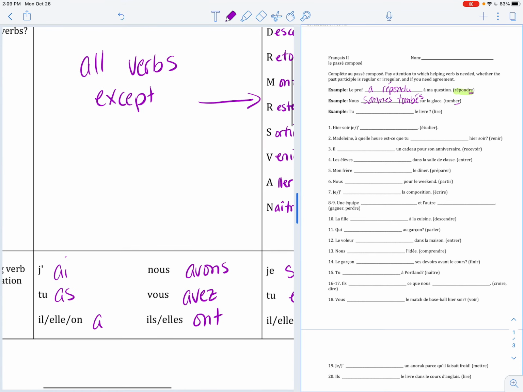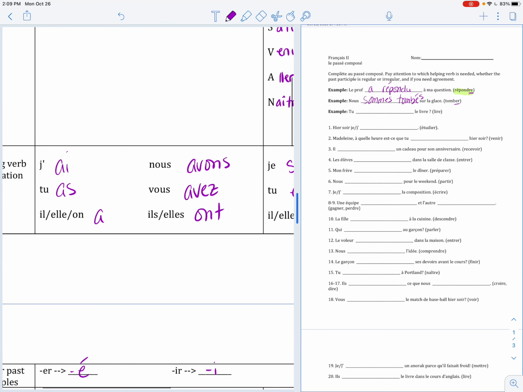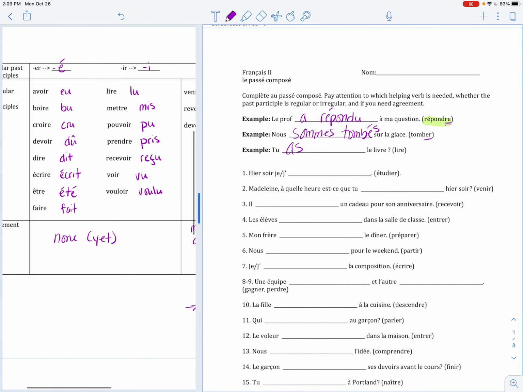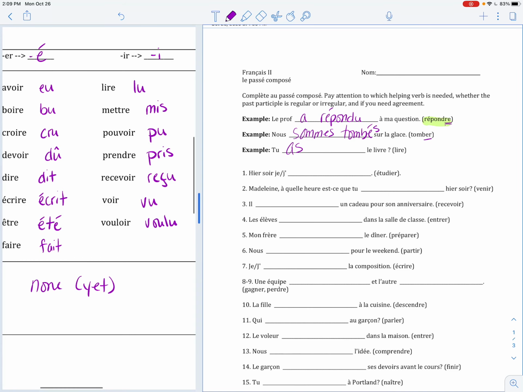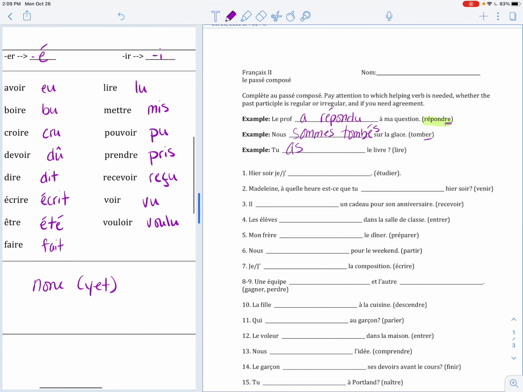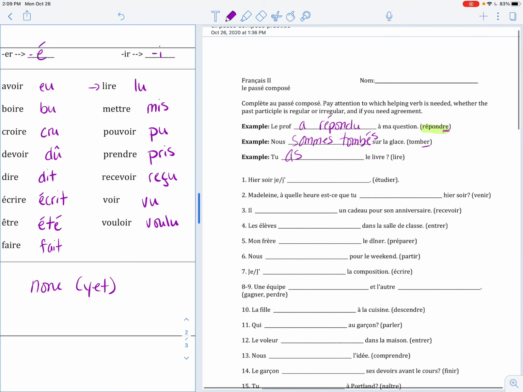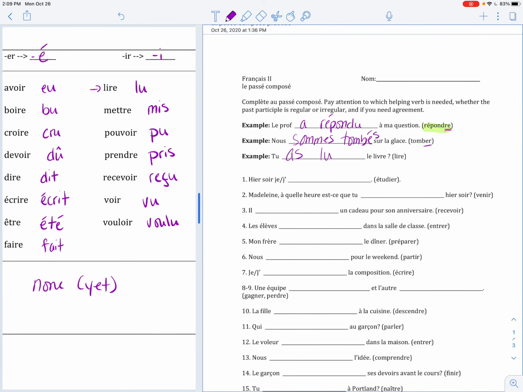Okay, so we're in this column. And tu is our subject, so that means we're going to have tu as our helping verb. And we scroll down here to the past participles. Do we see lire on the irregular list? Yep, we've got it right here. So instead of changing the ending, we have lu for our past participle.